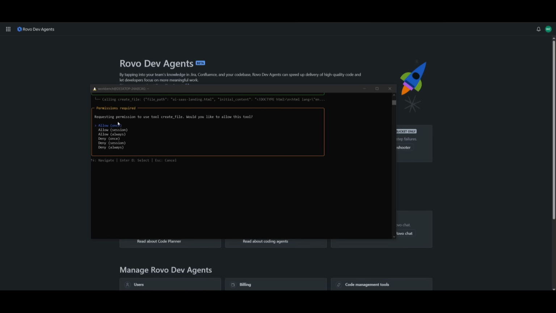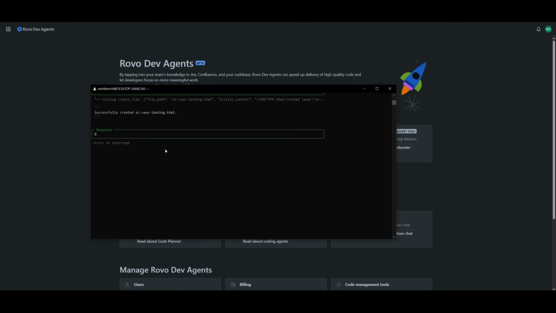And whenever it's generating something, you can have it function autonomously without you intervening, or you can have it so that you accept every file change every time it comes back to you. So it's based off your own preference. In this case, I'm going to have it always allowed so that it's able to rapidly prototype the application that we're trying to generate. And there we go.